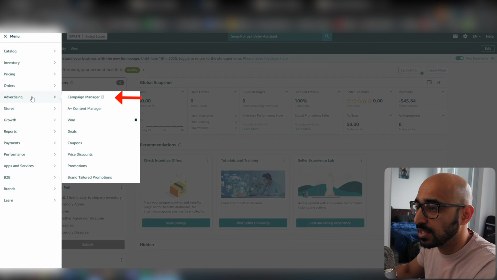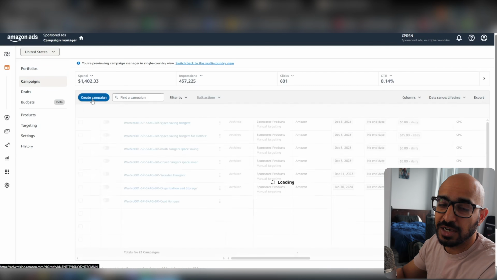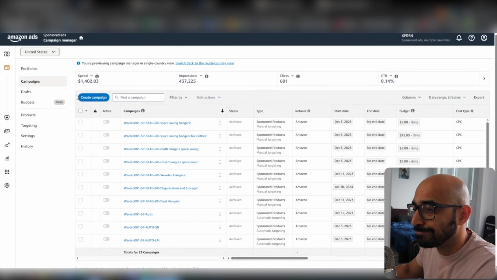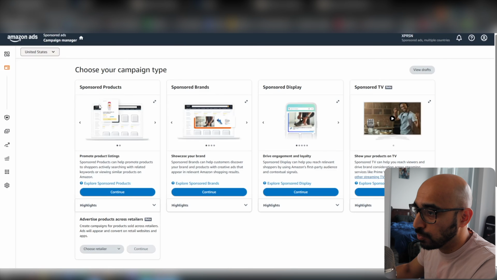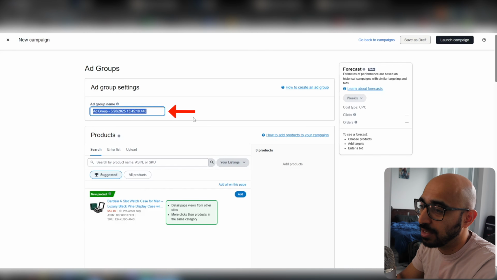So you go to advertising, and you go to campaign manager. As a side note, I really wish they just opened this in a new tab automatically. They don't do that, but it is what it is. Then you click create campaign and you do sponsored products. And then it should take you to this. And then you name the ad group. There are naming schemes for ad groups. Again, another video, I'll set that up.